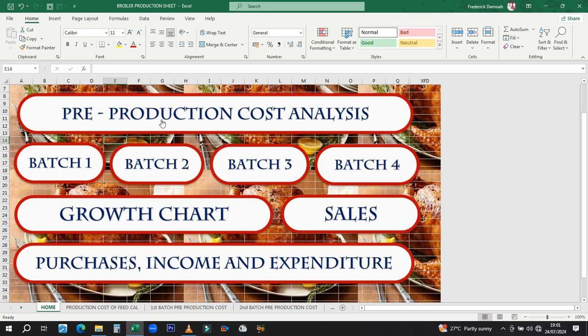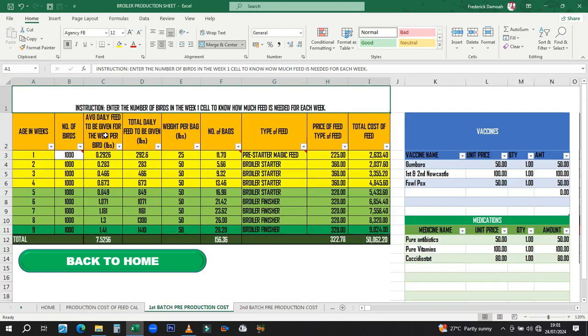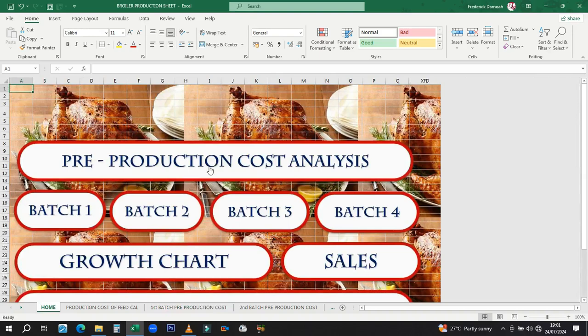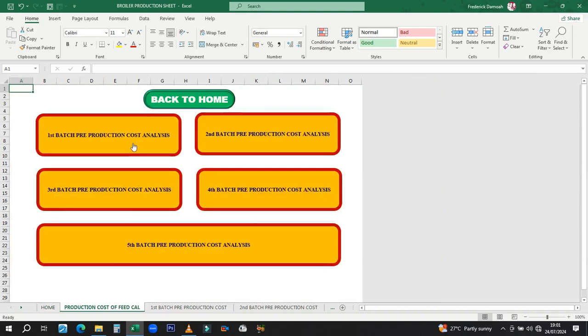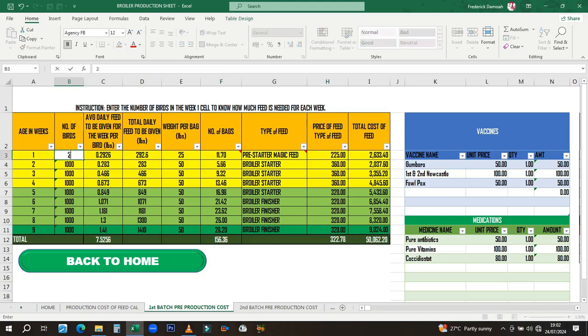So we want to first of all look at the pre-production cost analysis, a very simple way to see. For first batch pre-production cost analysis, sometimes you might have different numbers for the different batches. So what is in first batch is the same as what is in second batch and all that. So we just look at one. So now the first batch, for example, this is a pre-production cost analysis. Maybe you want to raise 250 broilers.